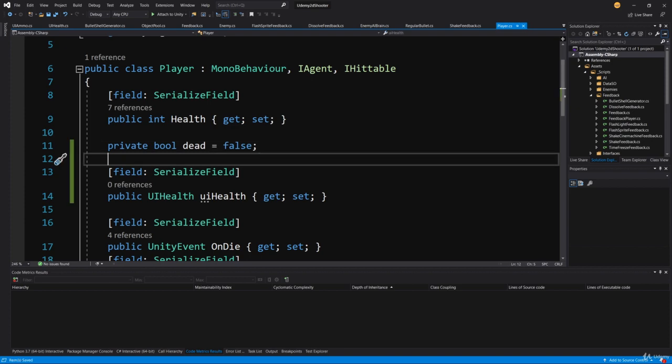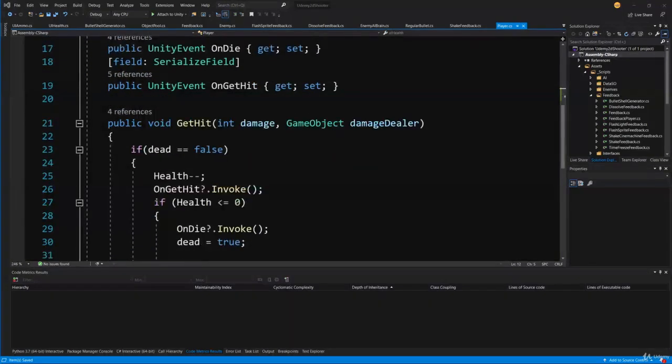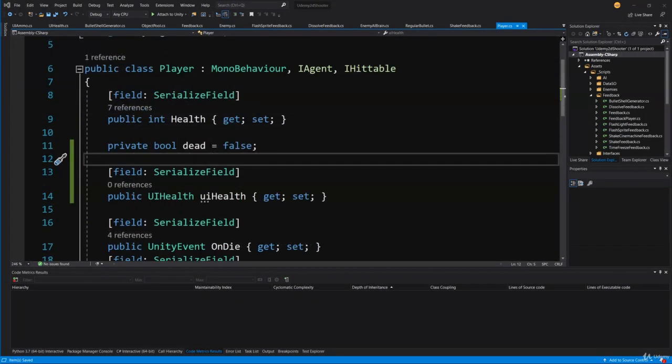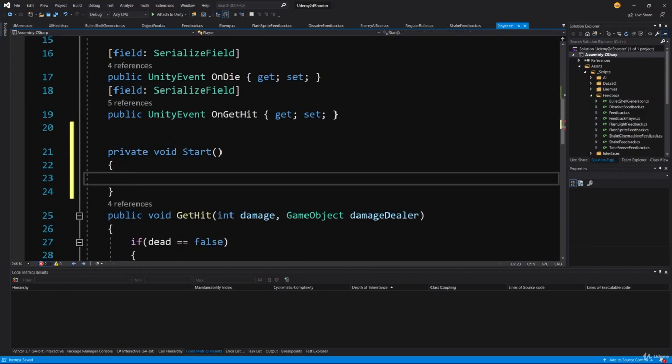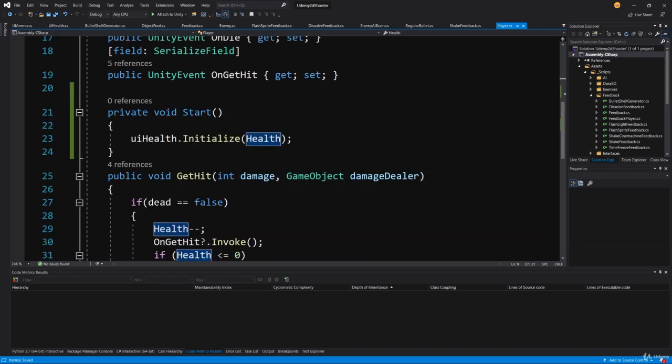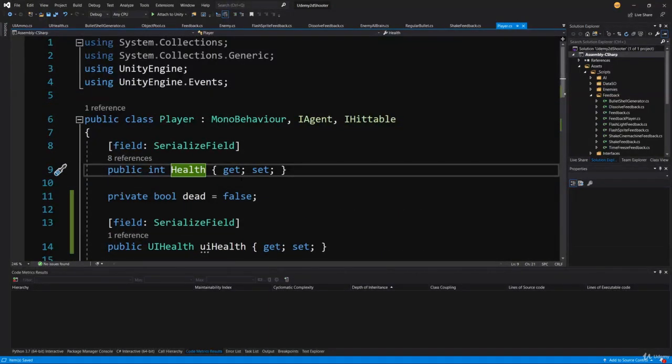Let's save it. What we are going to do is slide down, and we do not have any methods here, so let's create a Start method. Okay. And let's type uiHealth.Initialize, and we want to initialize it to our health value. And to make sure that we update it, let's slide up, and when we get the health, we are setting the field for the health.